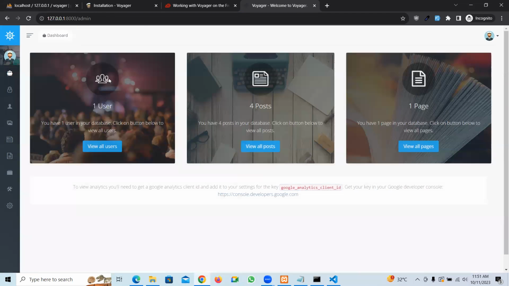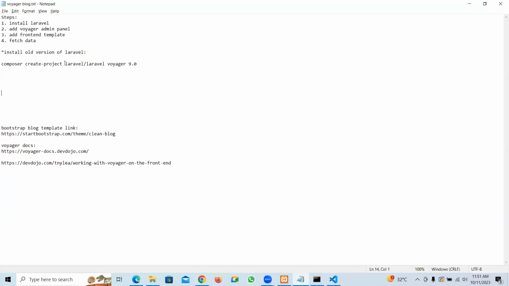So this is working fine. Now, let's jump to step 2. Okay, step 2 is done. My bad, I apologize. Now we're going to go to step 3, add a front-end template.